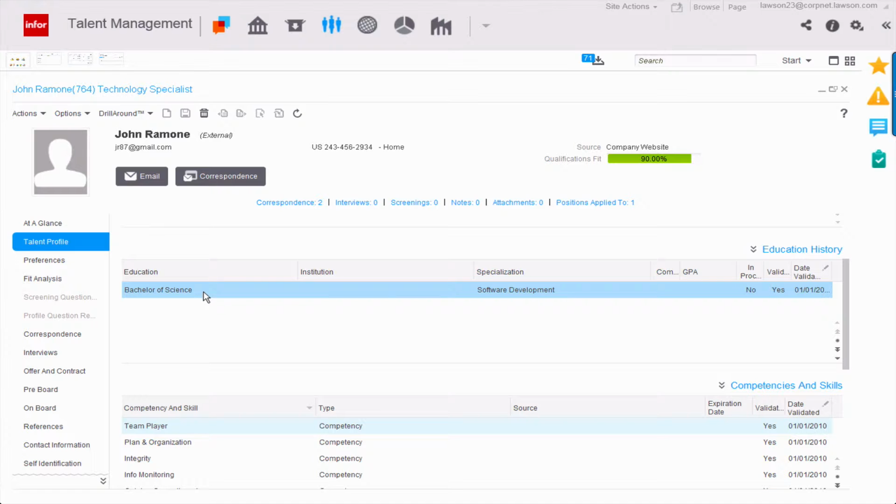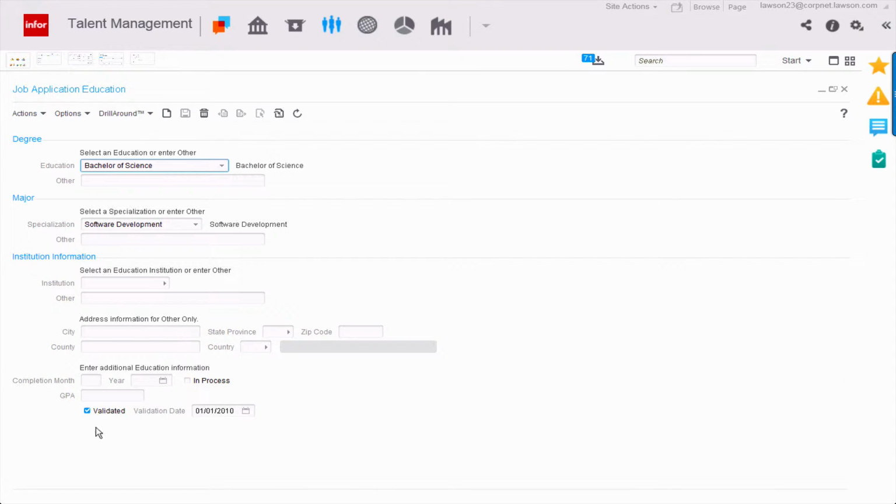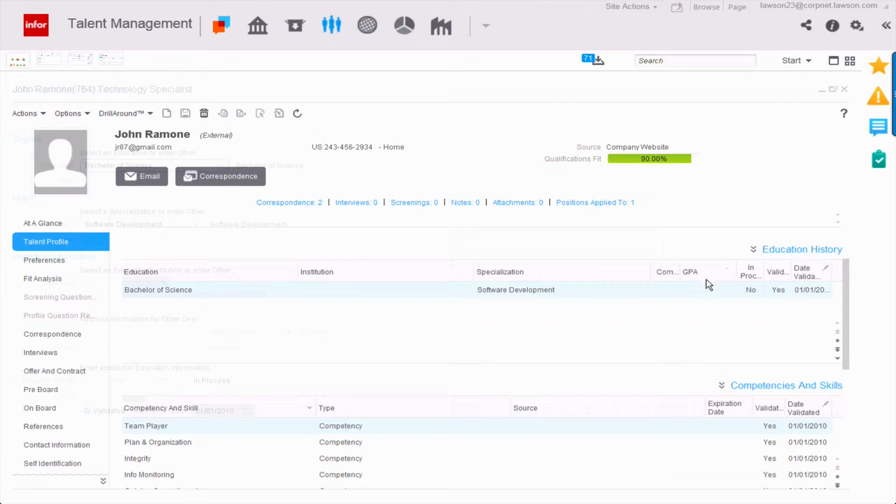So in this case, for his education, his Bachelor of Science degree, I can come in here and say, yep, I validated this on this particular date. And now I have that as part of his record. So in this case, I've been able to track and see that I've validated this.